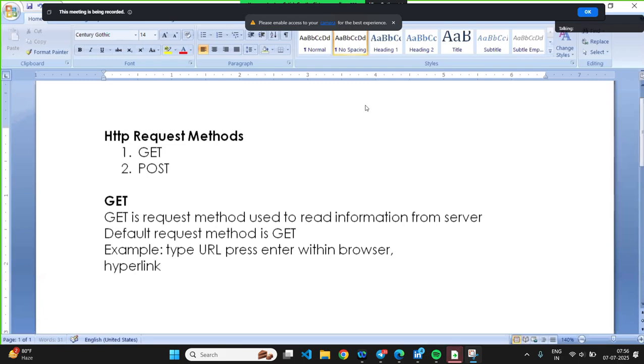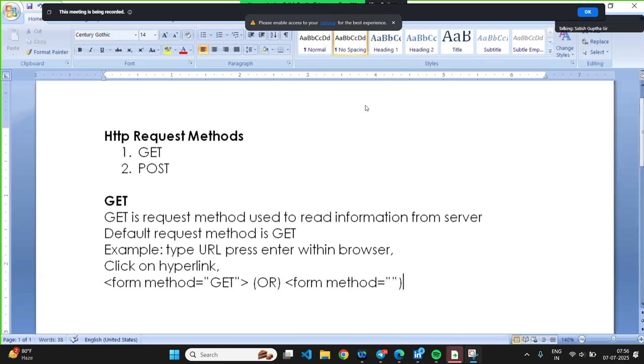Clicking on a hyperlink is also called which request? A GET request. Not only that, if you submit a form without specifying any request method, or if you write the request method as GET, what is the default? Even if you don't write the request method, the default request method is GET.